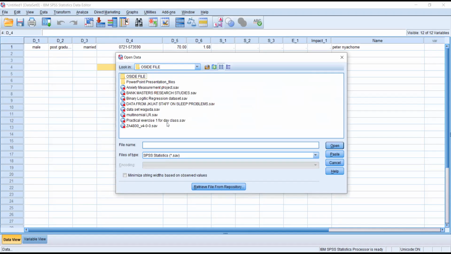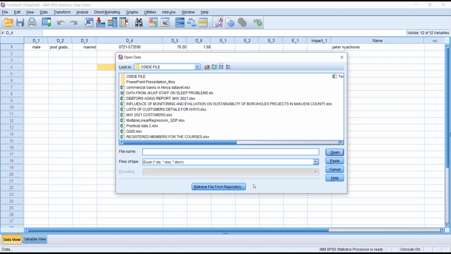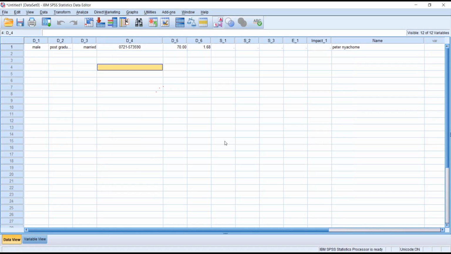Under that, I will be able to identify the various files that are here. But the most important thing is in which format is my file? Here, the file type is SPSS, so I need to bring it into Excel. So I bring it into Excel. When I bring it in Excel, I will come and transfer the data that I'm interested in. In that case, that data has failed because it has an error.